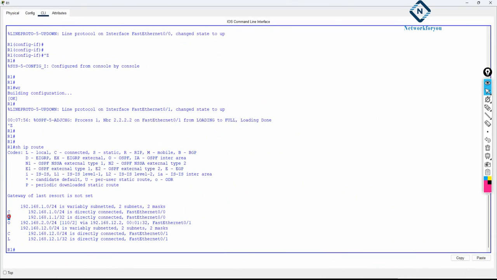Wherever you have L, that means local. Wherever you have C, that means connected. If you are getting the route from a static route, you will get S here. If you are getting a route from RIP, you will get R here. If you are getting it from EIGRP, D. Now we are getting the route from OSPF, so you will have O here.